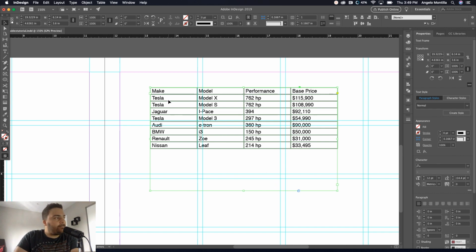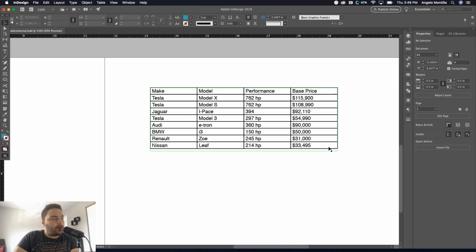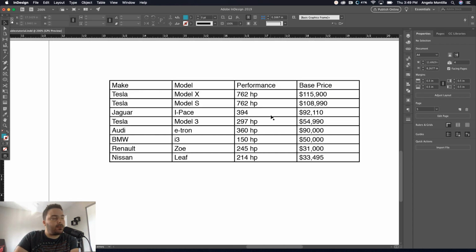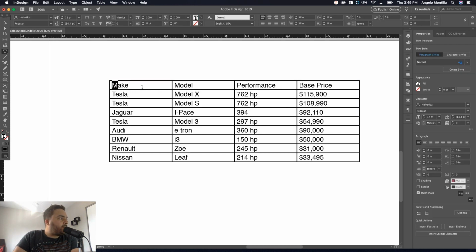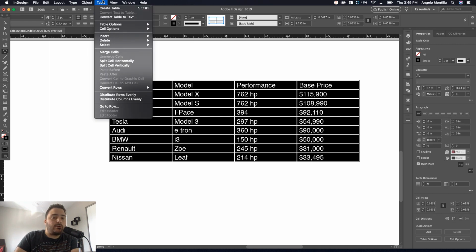First thing I want to do is I'm just going to bring this up and take my guides off so you can get a better idea there of the chart, the table here. Okay, I'm going to zoom in a bit. And what I want to do is I want to select the text, and I'm going to go up to Table. All your adjustments will be done through the Table drop-down.